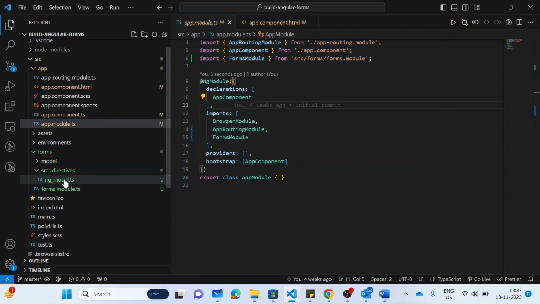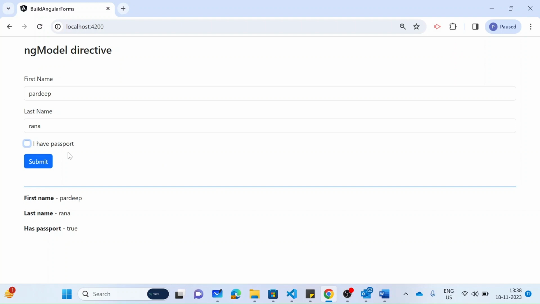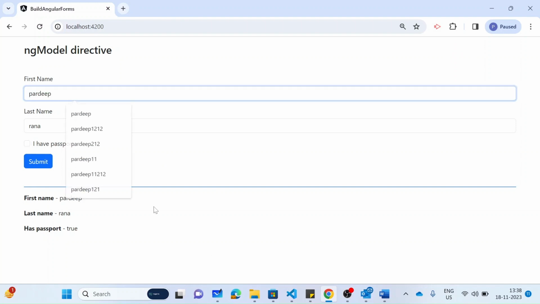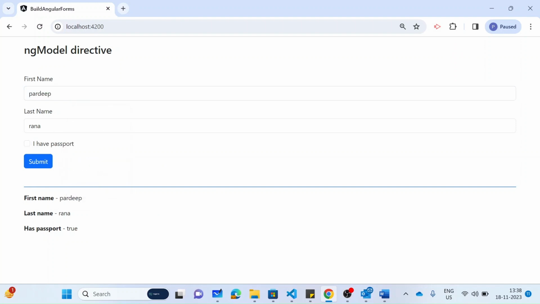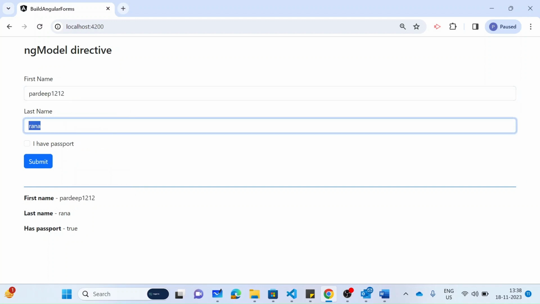Okay, so this is the directive, right? It takes one input by the name ngModel, and it also gives you one output event, ngModelChange. Let's go to the browser. You can see there are a couple of inputs here, and whatever properties we have set in the component are reflected in the DOM, in the form controls. And even if you make a change here, they change accordingly, right?